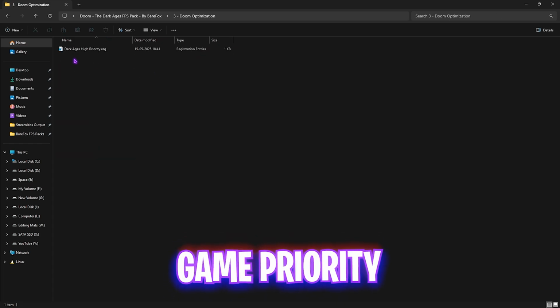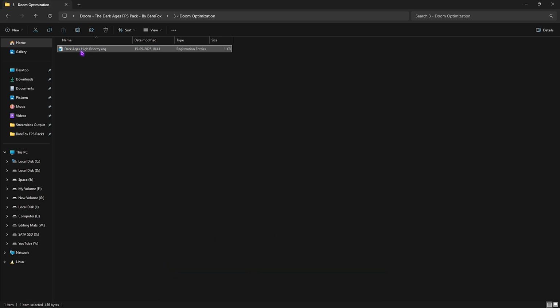Third one is Doom optimization, in which I have left the high priority file for your game, which will allow your game to consume more resources and improve FPS right away. You can simply double click to apply this registry.